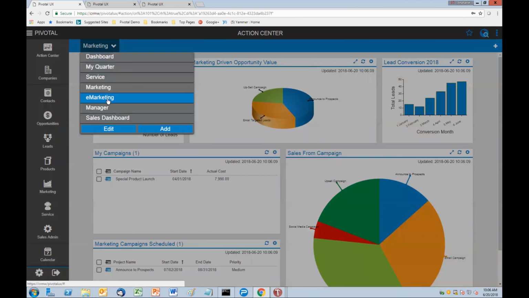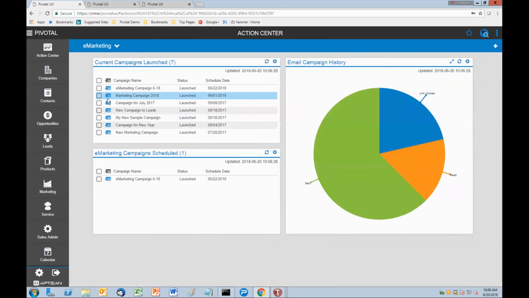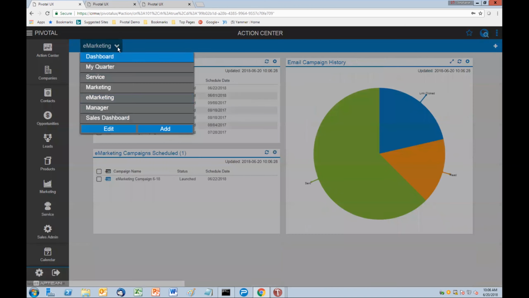And if I wanted to focus one step further, I could go down and take a look at e-marketing initiatives. So we can see campaigns that we've currently launched, e-marketing campaigns that we've scheduled, and we can track our e-marketing email campaign history. So we can see all the emails that were sent, all the links that were clicked, and things that were read. And this is just a brief introduction to the different types of metrics crossing different departments that you might want to be looking at.